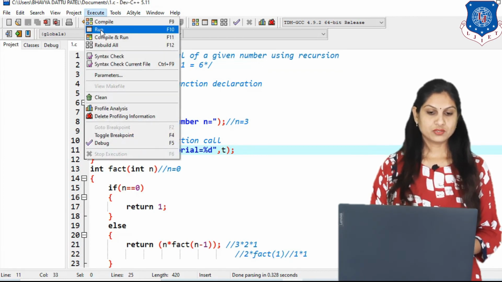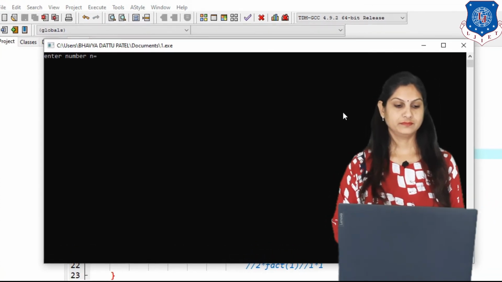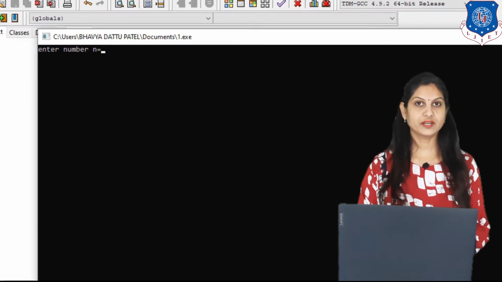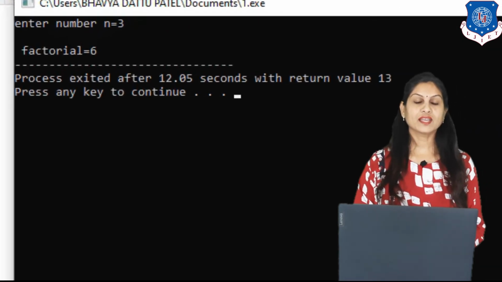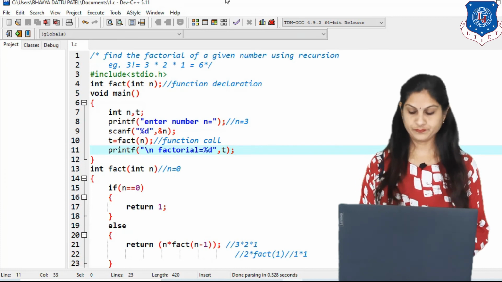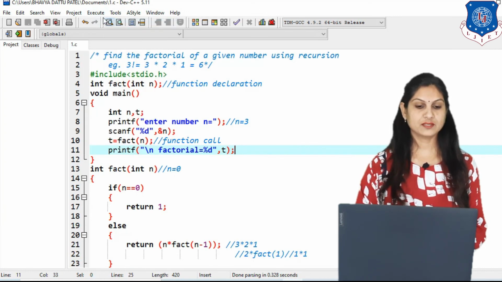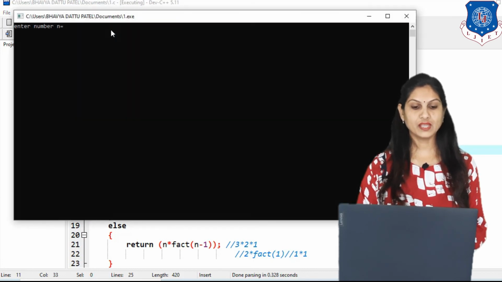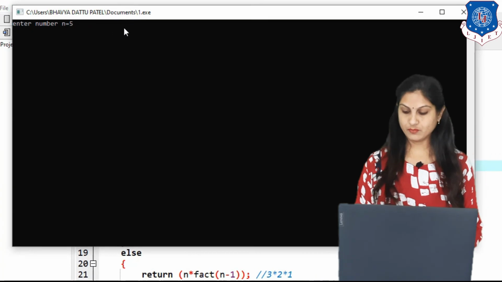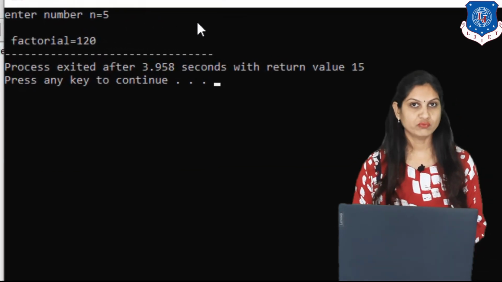There is no error, so you can directly run it and just see the message, enter number n. Suppose I enter the same number 3, then you are getting factorial equals 6. Check for another example. Suppose I compile this program again and then run it, then enter number n, and suppose I give 5, then you get the factorial of 5, that is 120.